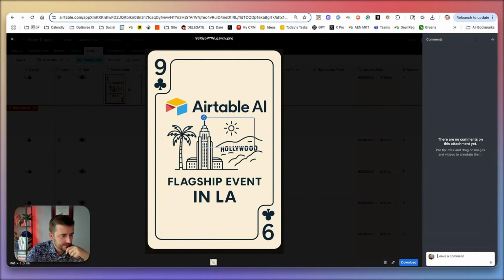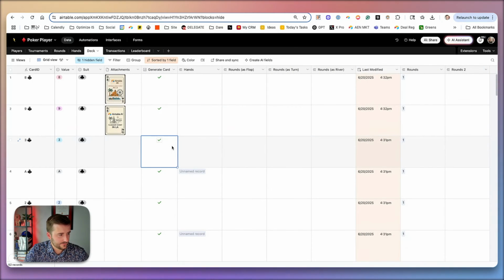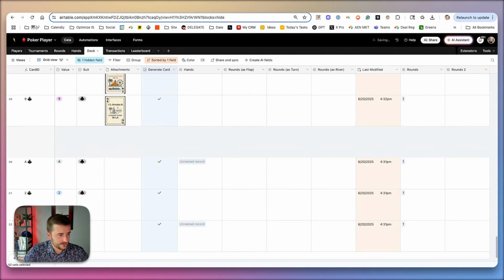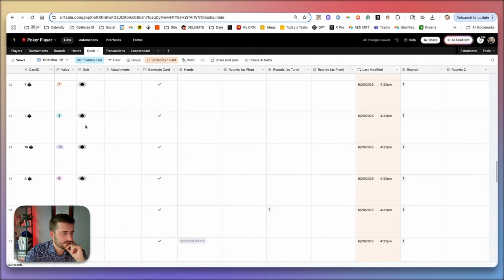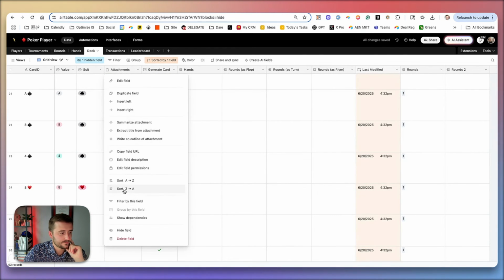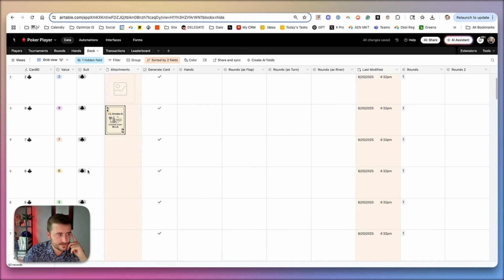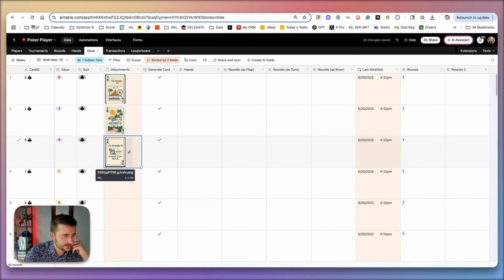Okay, this is great. So it has Hollywood, Flagship. I think this is perfect. So I'm just going to have it run on all of these. And as it's doing that, I'm going to walk you through how I do some QA if you have a lot of these that you want to generate all at once.